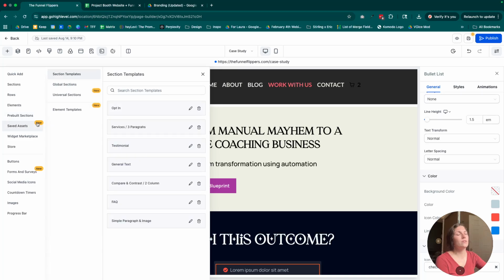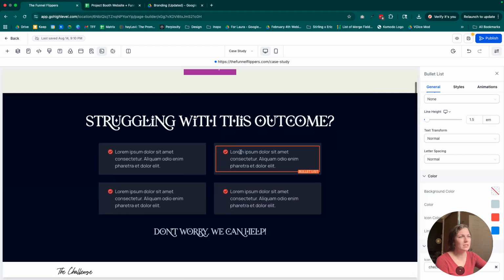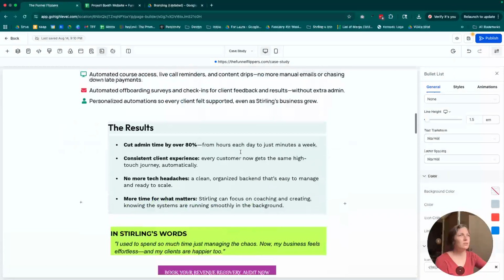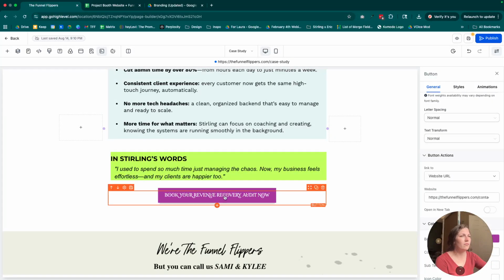You can also now save your own assets, which is super nice. Previously, we could save our sections, but we couldn't save very specific kind of things that we wanted, like elements. So now you can actually save elements as templates. So if I wanted to go ahead, let's say this is the button that I want every single time.